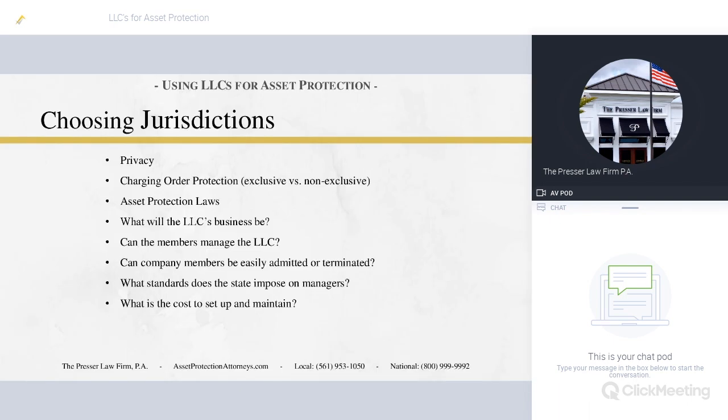How do you choose the jurisdiction for an LLC? Well, you have to look at what your goals are. Is your goal that you don't want anyone to know that you own it by being able to do a public search? Well, then you're looking for privacy, and we have to go in a jurisdiction that doesn't show much.